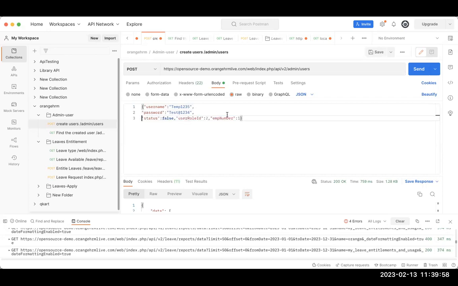Yes. So basically, let's say I want to create a user, I'll have to fill in the details. What you have seen on the UI as well, when I was showing, when I want to create a new user, I need to give username, password. This status means nothing but whether I want to mark it as enabled or disabled. User role ID refers to two things again, admin or ESS. And employee number, we can give anything. This is up to us.